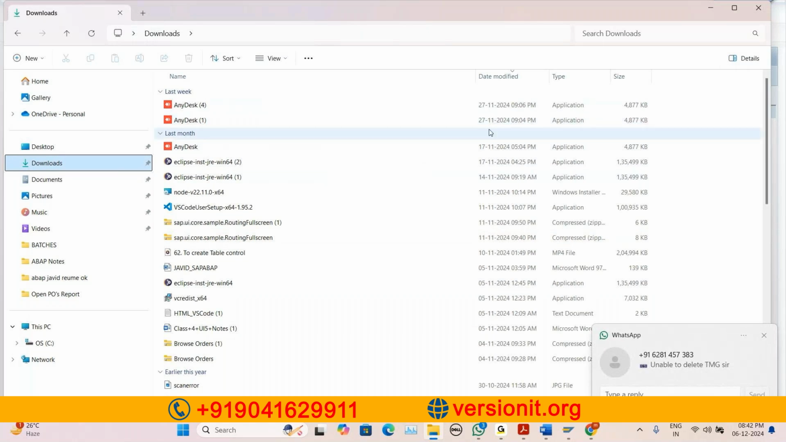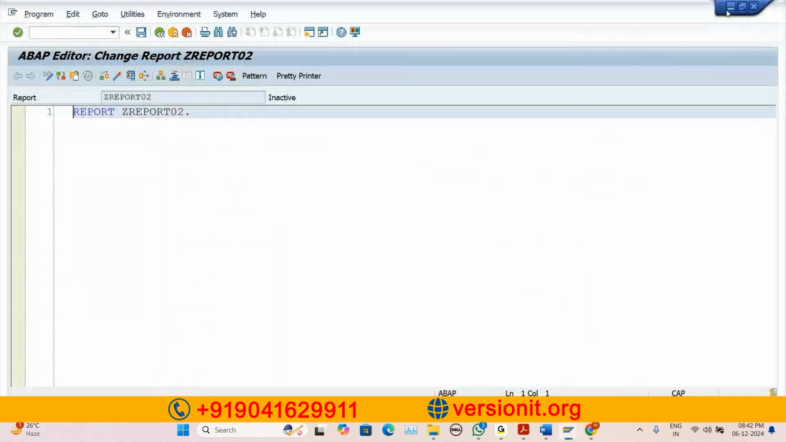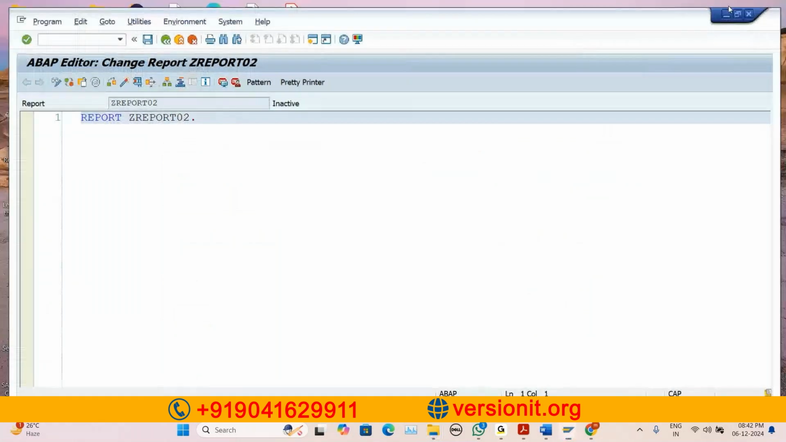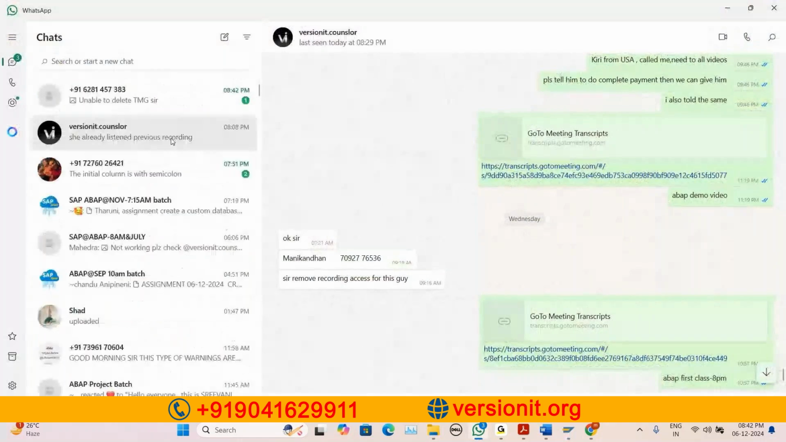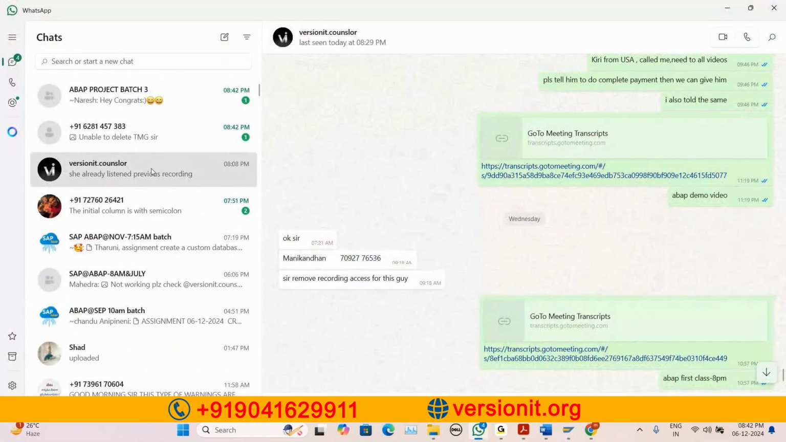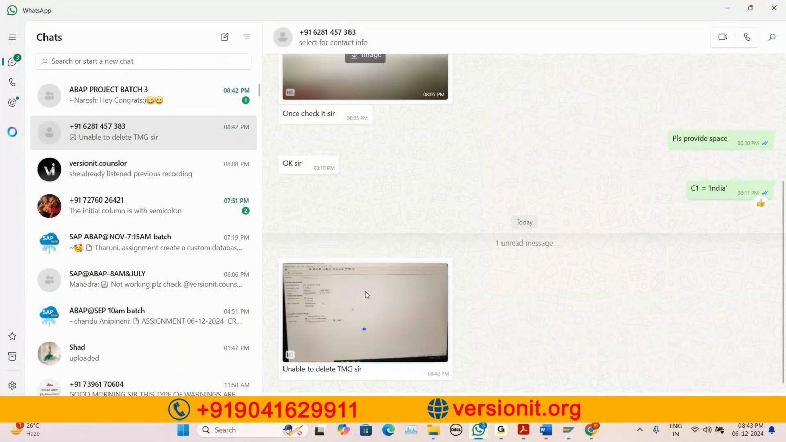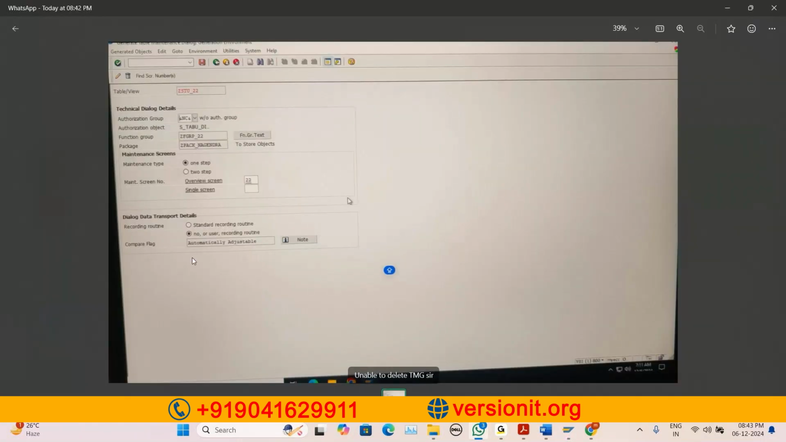So now our students keep on messaging. Okay. See, some issue is there. Actually, they need to select the first radio button.